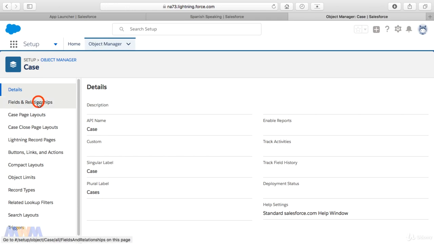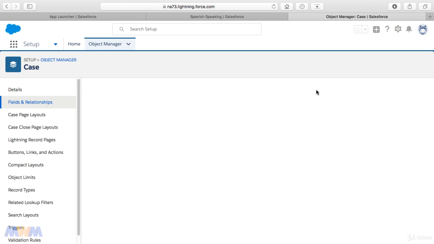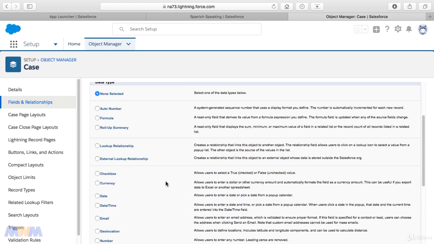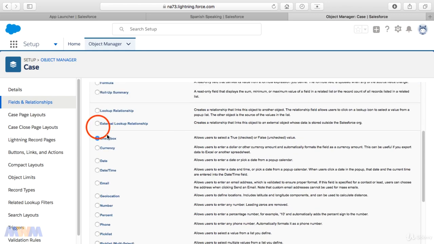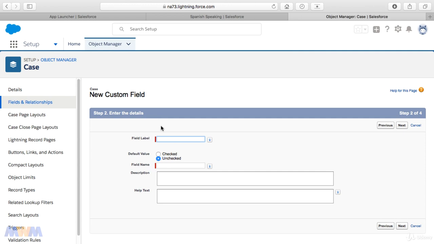I want to add a new field on the case and just make this a checkbox field called Spanish Speaking. We're going to drive some automation off of this. So selecting checkbox and then completing this wizard-based interface, each of the steps in order to create the new custom field, I'm going to add this field and call it Spanish Speaking. This defaults to unchecked. I'm going to tab out of the field label to fill in the field name, and then I'm going to provide some help text.